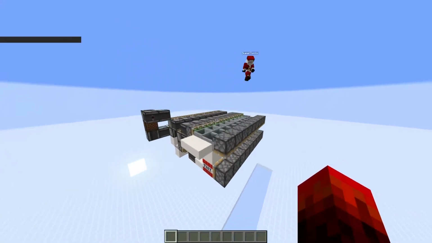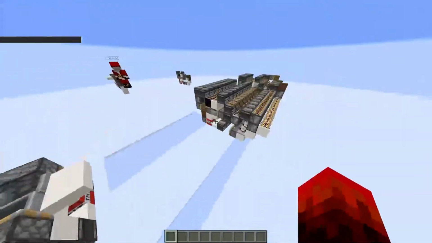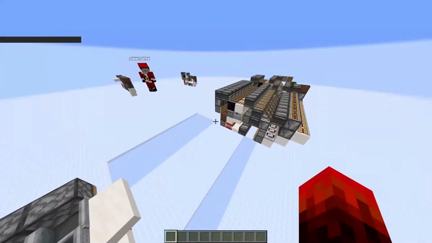Coreless, redstone redirectionless, TNT duper. Well, that was fun.